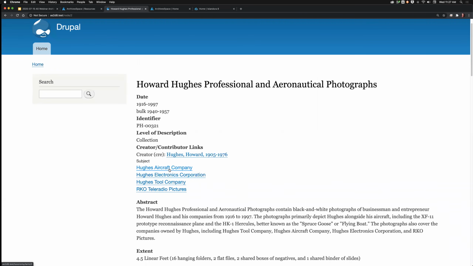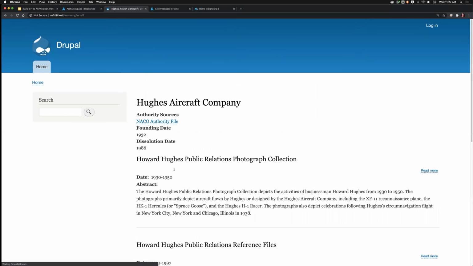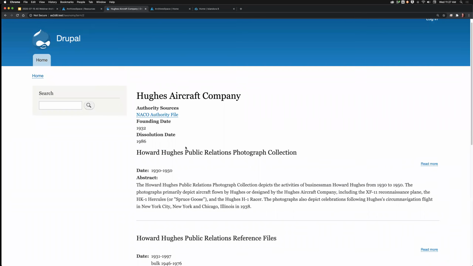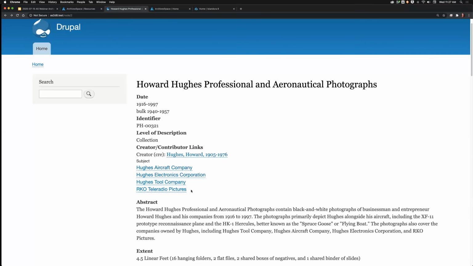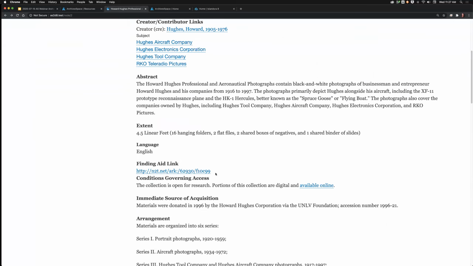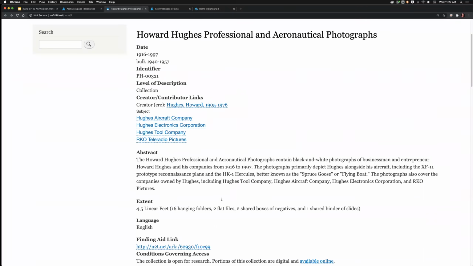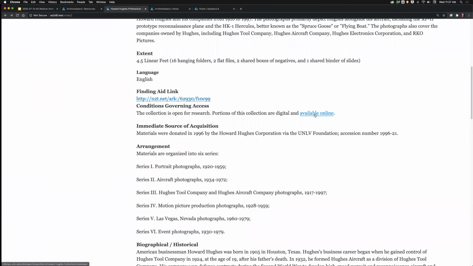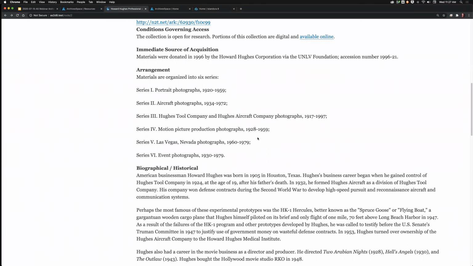We can go to our subjects, Hughes Aircraft Company, and see the collections that are associated with this subject as well. Oh, sorry, this is not a subject. This is a corporate body that is being used as a subject. Founding date, dissolution date. I think these are actually all corporate bodies in this case. We do have subjects, but it's just not linked on this particular collection. But there they are. Also, your external refs are all brought in as well as linkable links to go out to other things. And there we go.